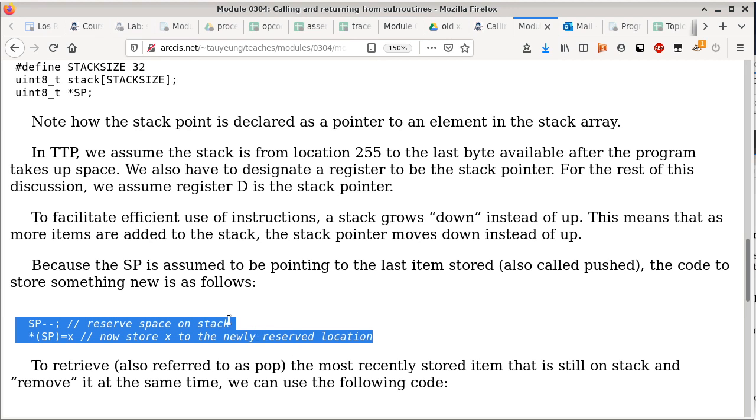But if that is the standard, these two instructions make sense. Because if the stack pointer always points to the last thing that you have already stored, we don't want to overwrite it, right? That location is already used. So the first thing we do is decrement the stack pointer to point to a new location that has not been used before. And now that the stack pointer is pointing to a new location, we can store whatever we want to store into that location. Is that okay so far? How we store something into the stack?